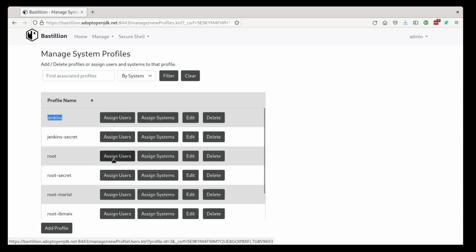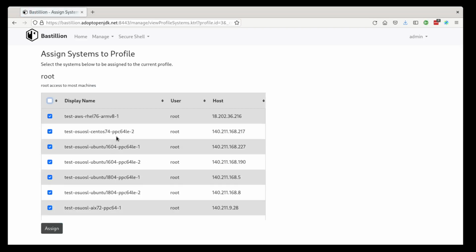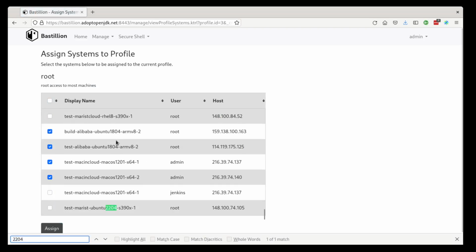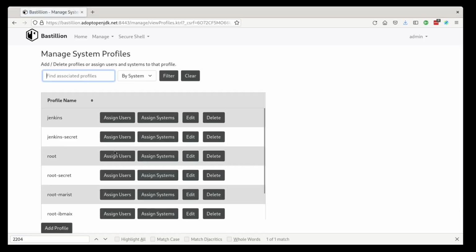So for the purposes of this, I'm going to add all the infrastructure team who have root access to be able to log into this new machine that I've just added. So all the users are already in the root group. So what I need to do is to assign a system. If I search down here, this is the new system that I added, and I'm going to click the checkbox on that and assign it. So that means that that system is now in the root group.